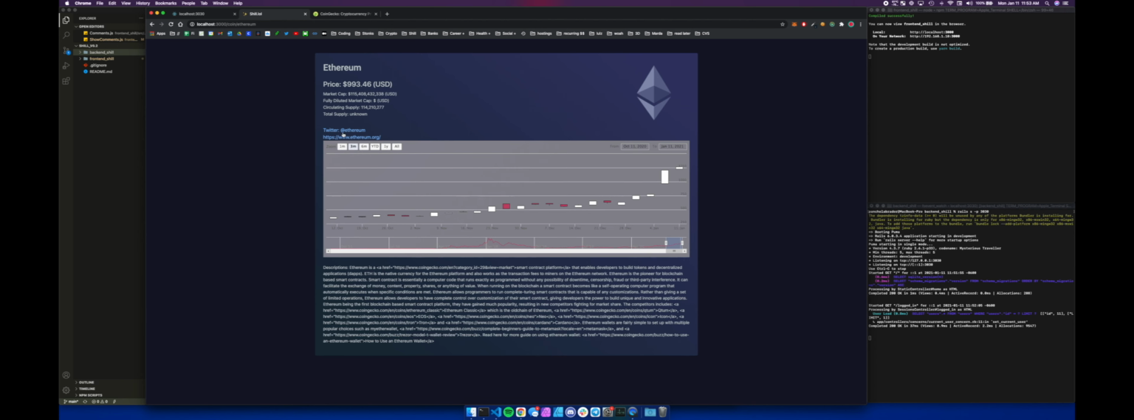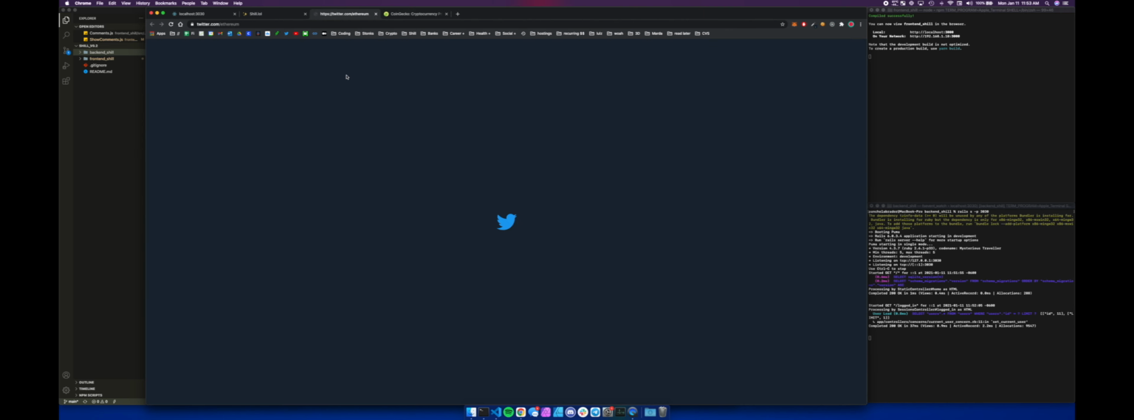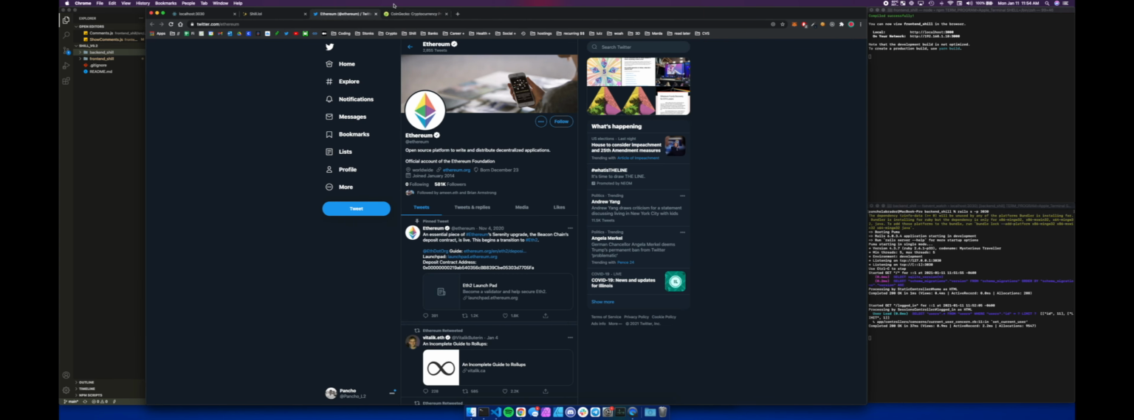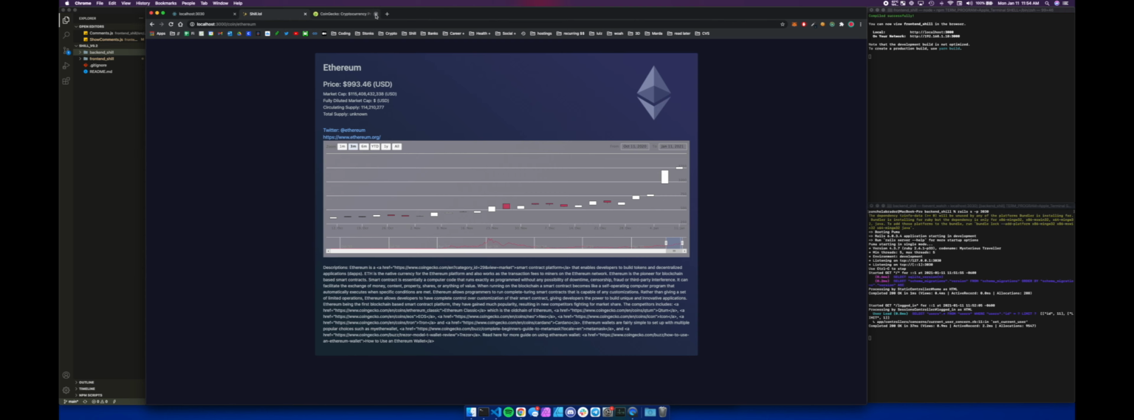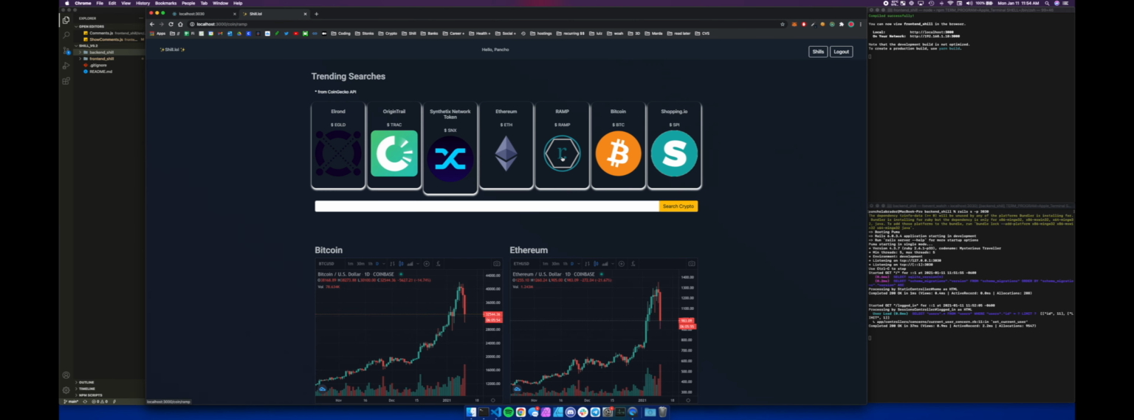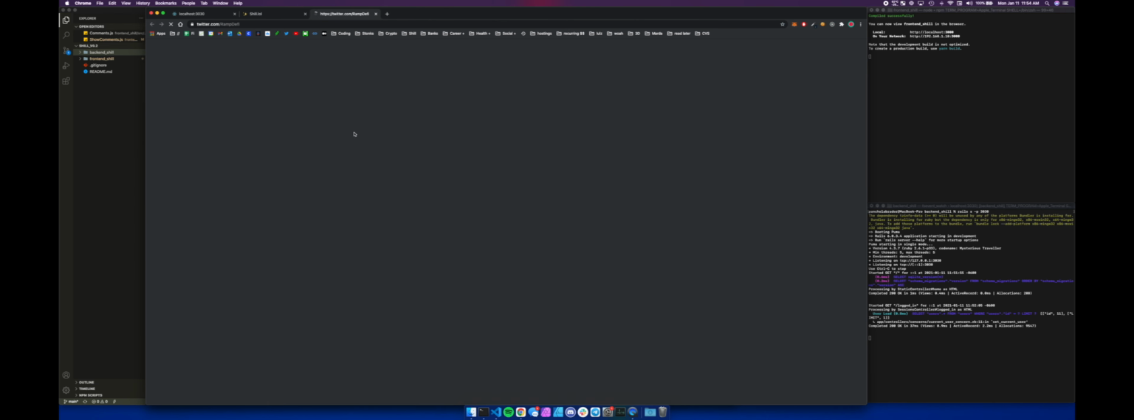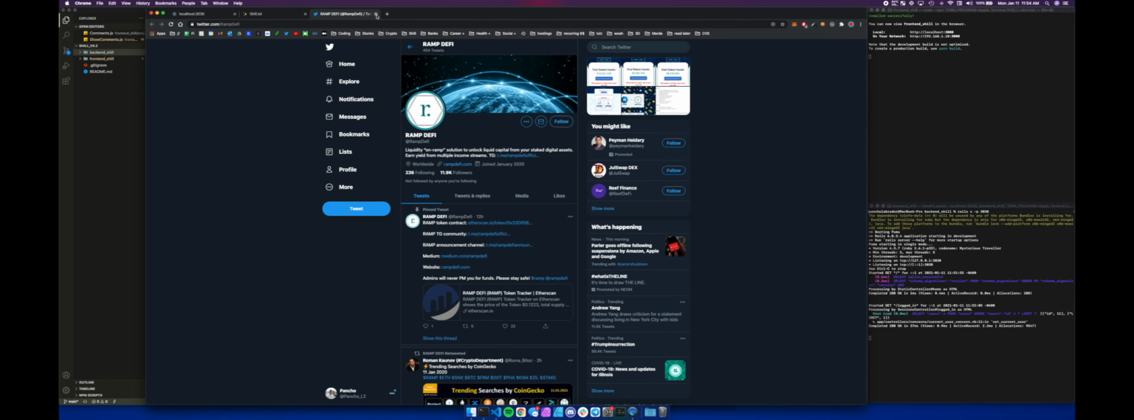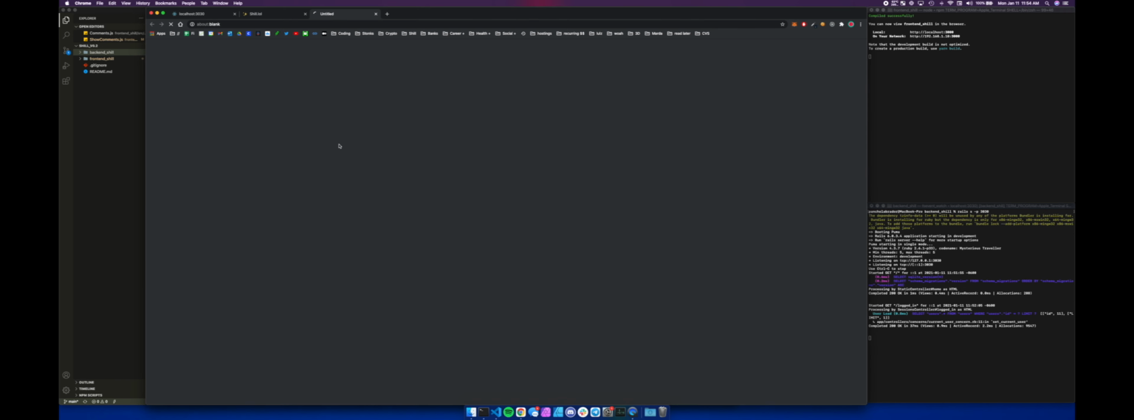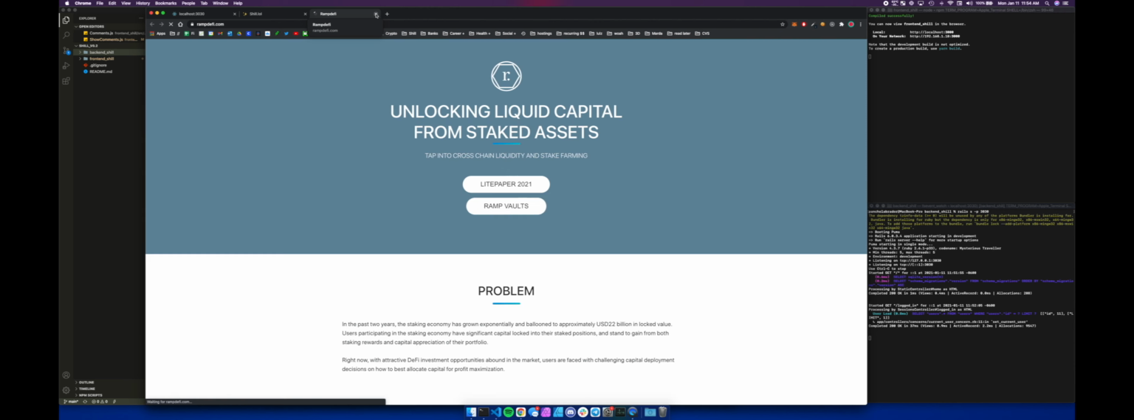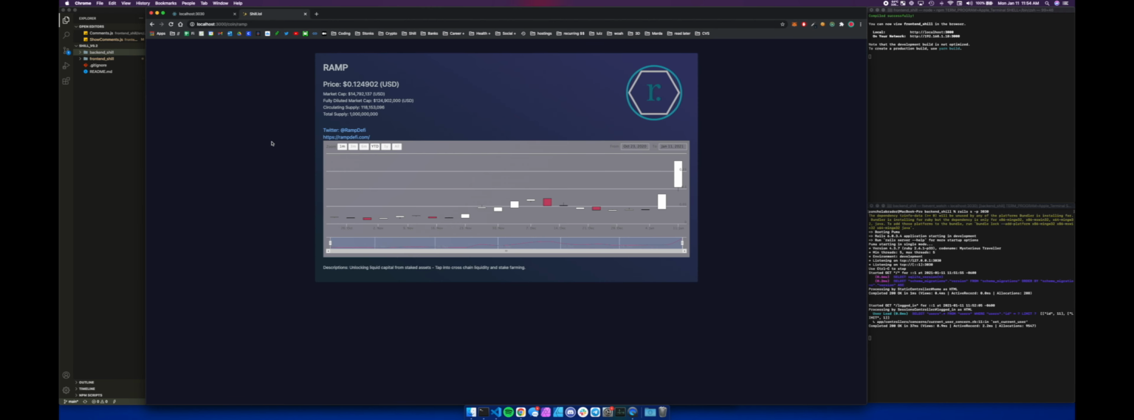Oh yeah, and I also did this. You can click on these, which are auto generated by the API. So if you click on Twitter, it'll direct you to Ethereum's Twitter. It works for every coin. For example, this coin Ramp, I have no idea who that is, and they have their Twitter. If I click on it, I'll go to Twitter. They also have a website. There you go. And descriptions, and again, all this data is fetched separately.